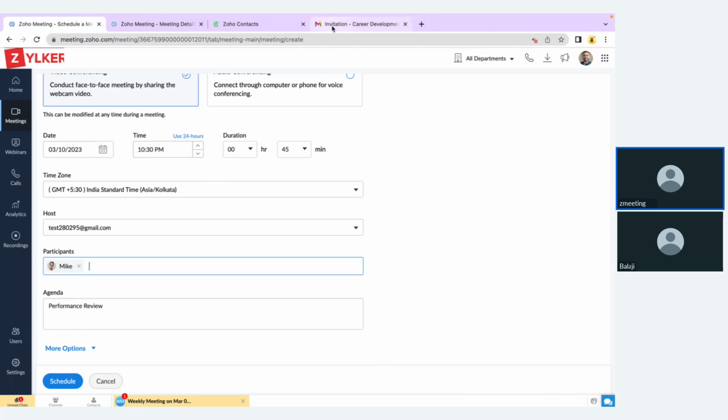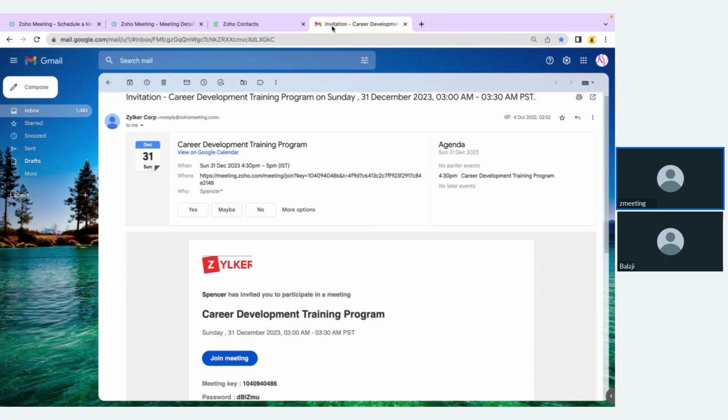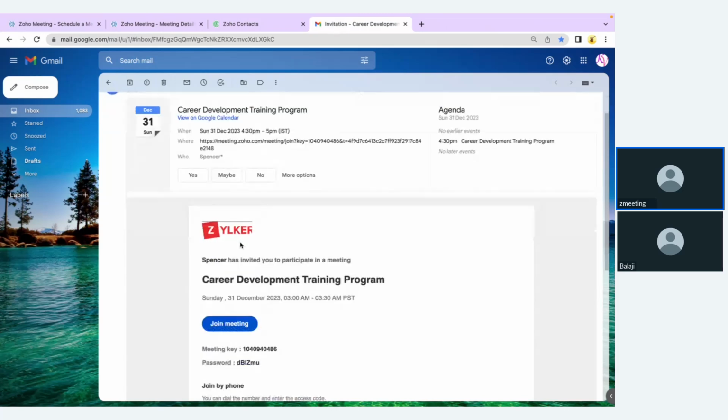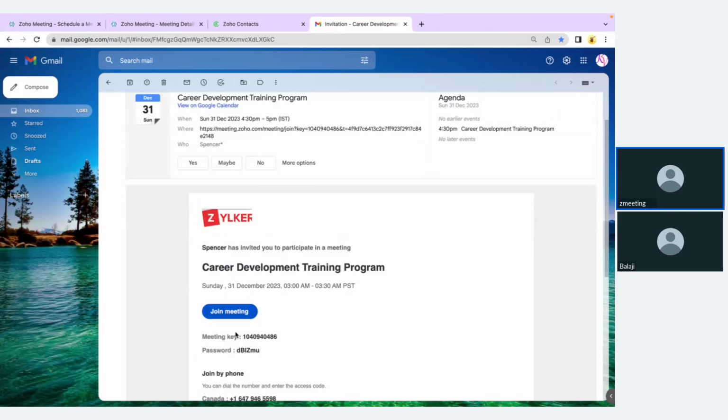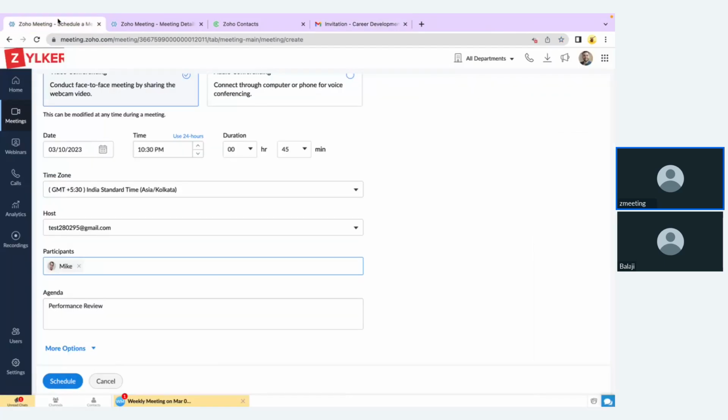So I have already created a meeting and this is a participant who has received this email invite to join the meeting. It will have an RSVP section stating yes, maybe or no, through which you will get the responses based on the options they choose. They will also have a join meeting button through which they can join the meeting at the scheduled time. So this is how you can schedule a normal meeting in advance.